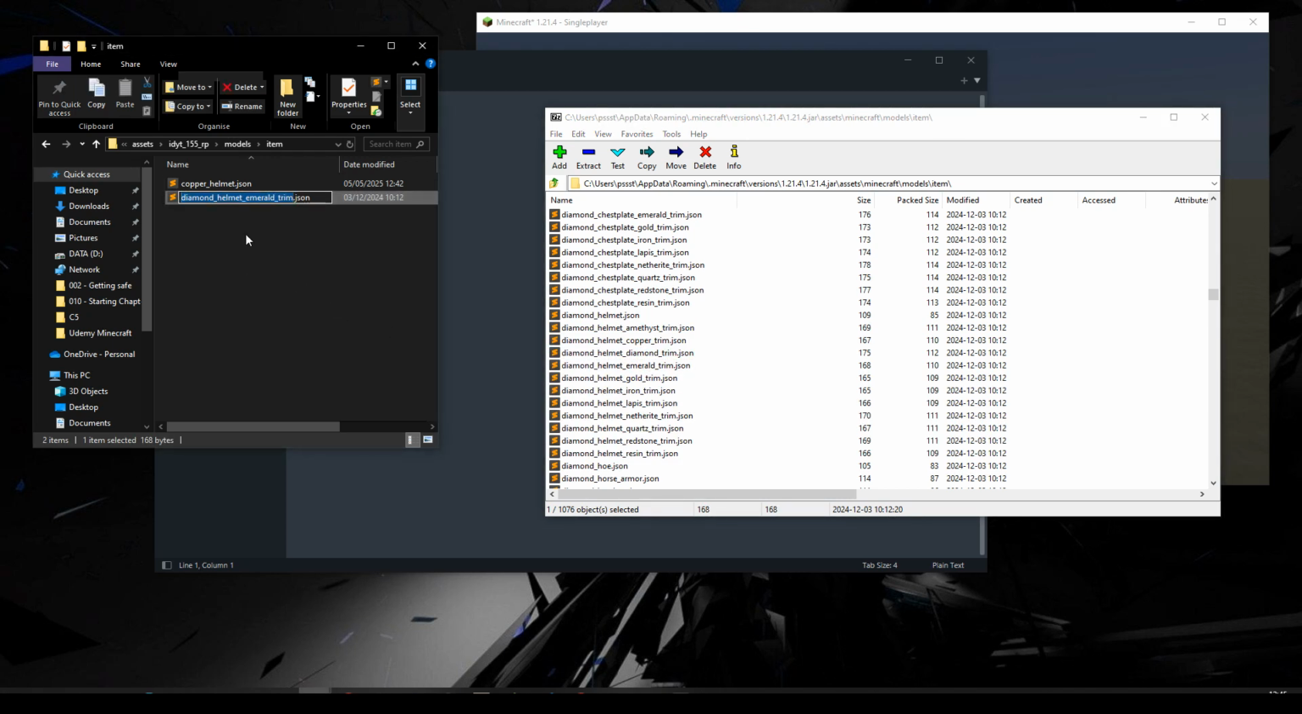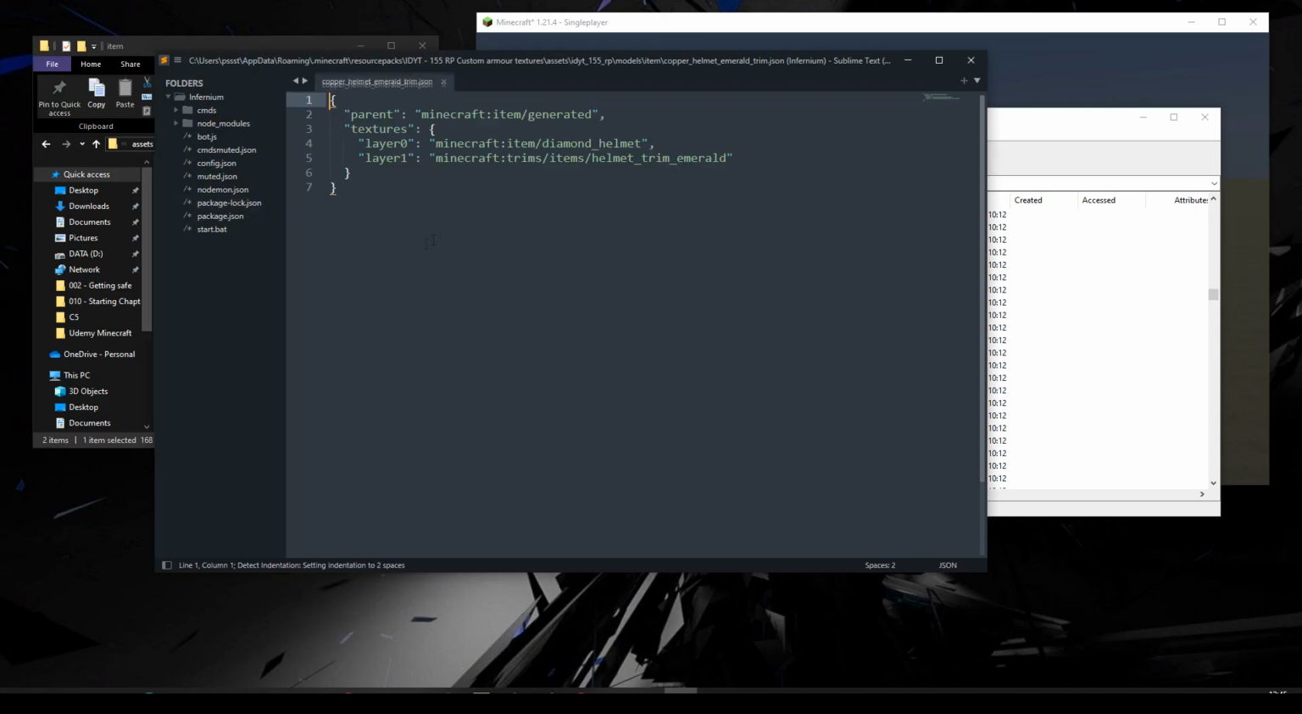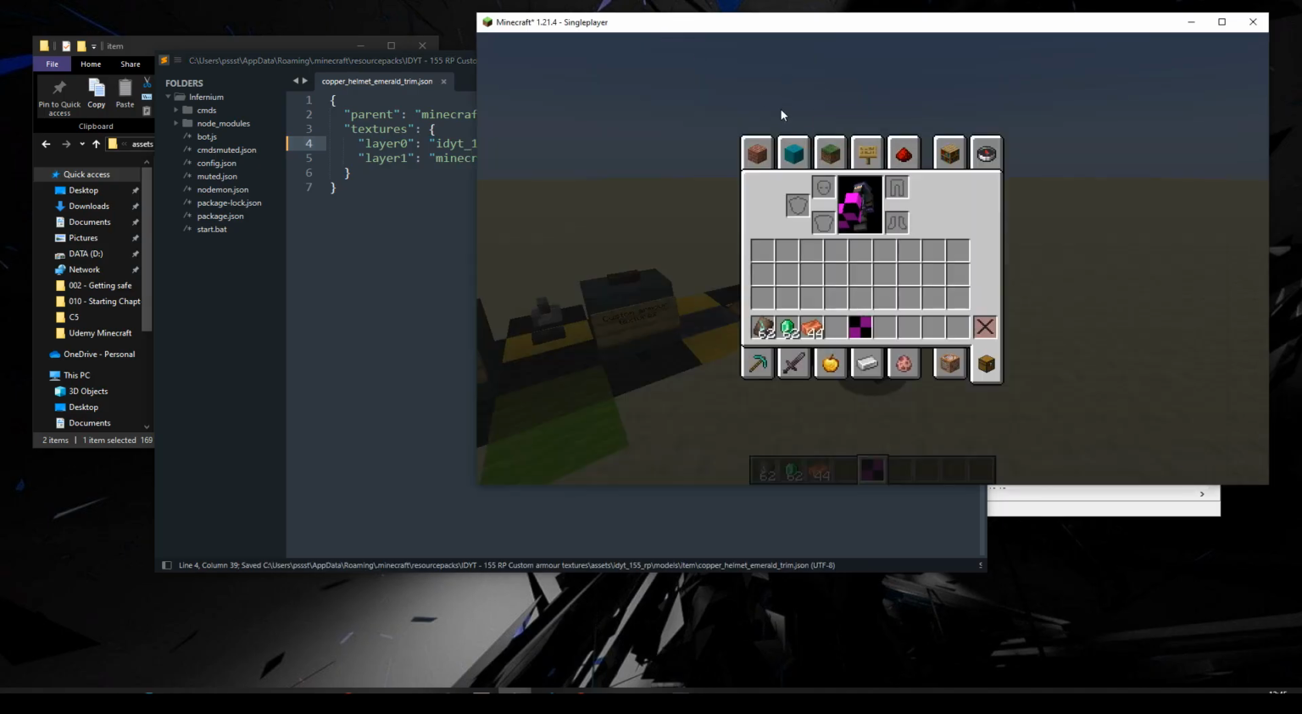Emerald, pop that in there. Well, it's not a diamond helmet. Mine is called copper helmet. And let's open it up. Layer 0, layer 1. Well, layer 1 is the trim. And this isn't my trim or anything fancy. This is just a vanilla trim. So I think we'll leave layer 1 the same. Yeah, go and get your trim from Minecraft. But get your layer 0, get that from me. That's the base. Okay, so get that from IDYT155 resource pack and get it from copper helmet.